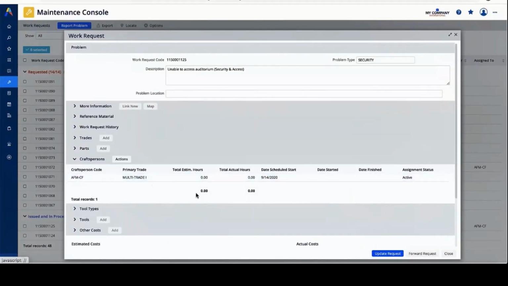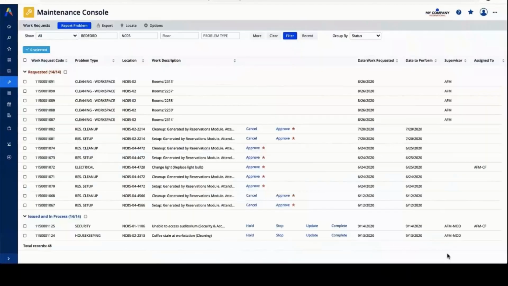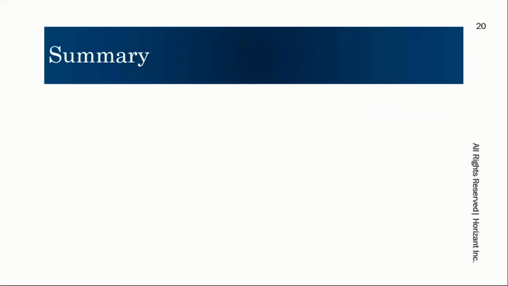This is a big difference because in a workflow, I want the work to get directly to the technicians. I don't want to hold it up for anything. And these are the kinds of controls that you have to manage the workflow of the system.